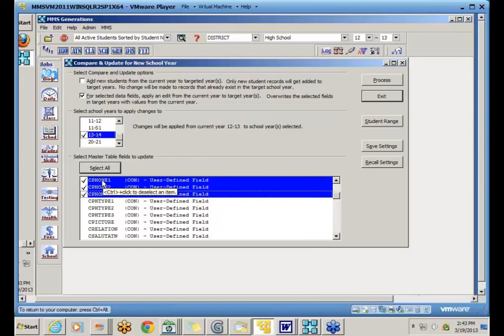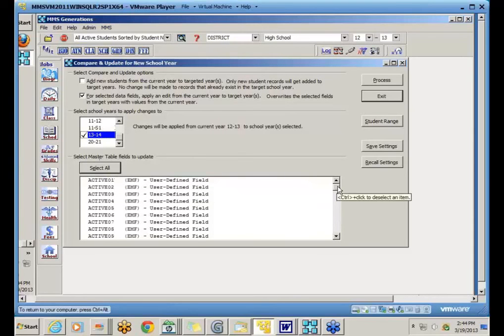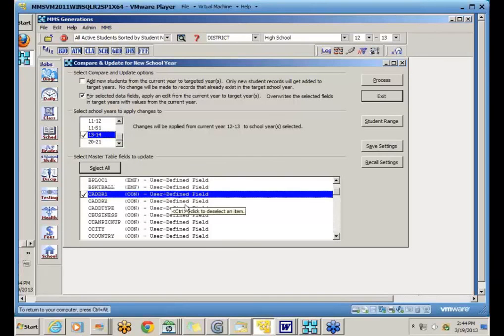So this is a great tool to take all those changes you've been maintaining in 12-13 and update them in 13-14. So when you use this feature, in the list of data items that you have at the bottom of the screen, you want to select just the ones that should overwrite previous information in 13-14. So for instance, typically schools will choose things like all of the contact information.